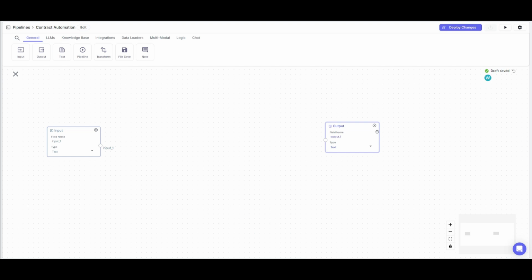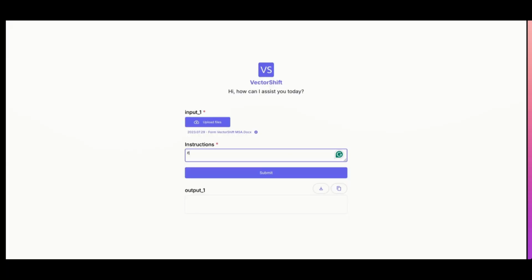Now, we're going to be automating the contract workflow to make sure that if any changes or additions are needed, you can do so with the help of AI. Here is what we're going to be creating.